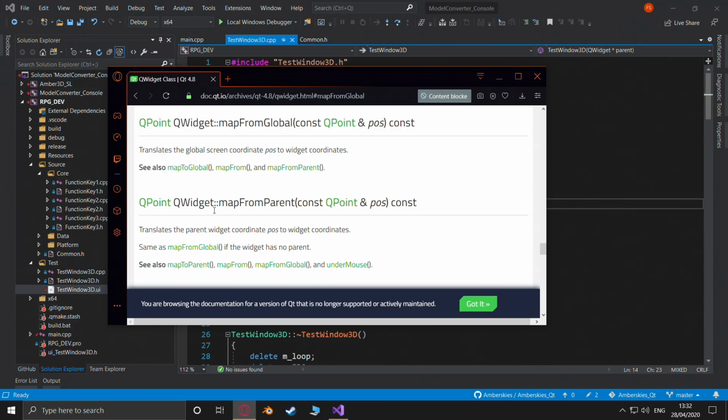I was looking at mapping from global and mapping to global. This is how you change from screen to widget positions. So translate the parent widget coordinate position to a widget. So map from global. I'm not sure I know how to do that.